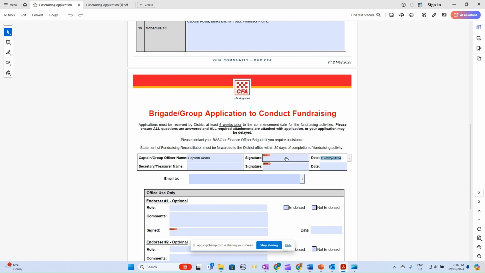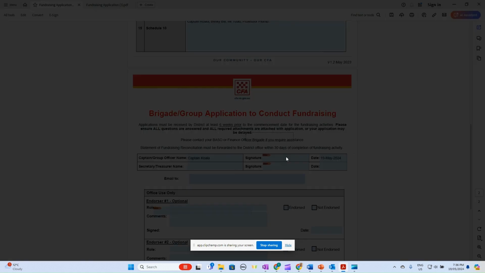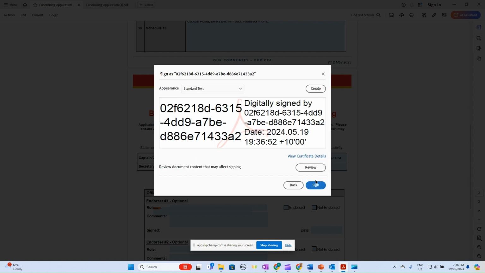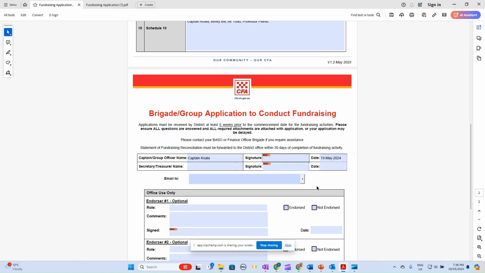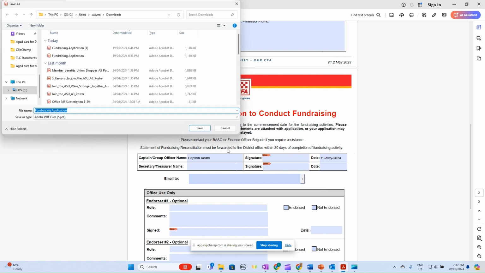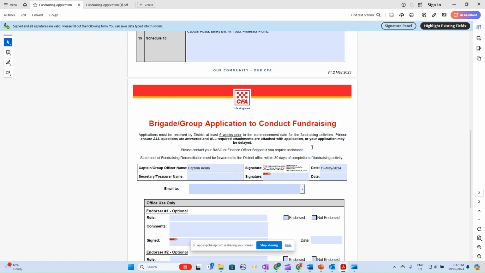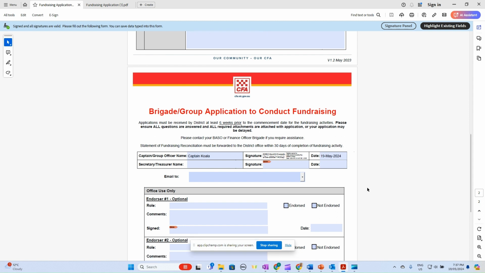And we now click in signature if we are Captain Koala. So we may have emailed this to him. We'll click in signature and a digital signature will come up on the screen. If you haven't got one, you can configure one. You can contact Jabazzo if you need assistance with this. We'll continue. We'll pretend we've set up Captain Koala's signature and we'll sign it. And the digital signature is now in here. So that saves having to download, print out, sign the form. The digital signature will suffice.